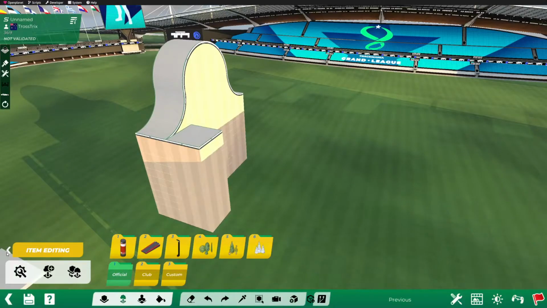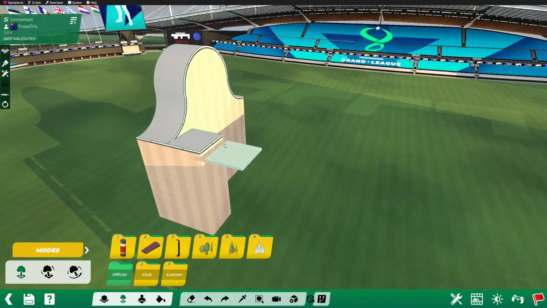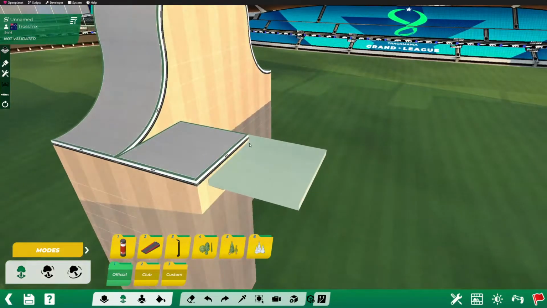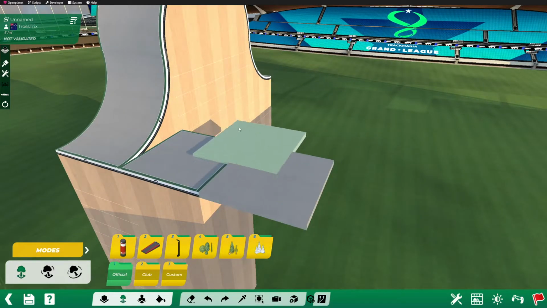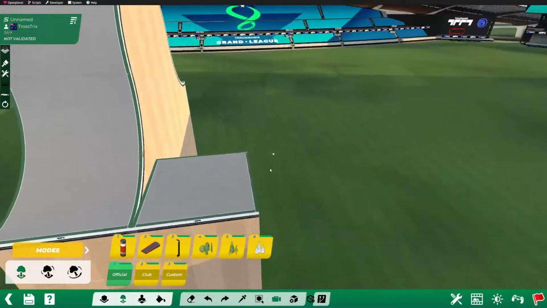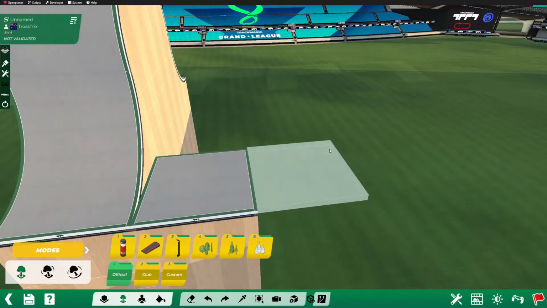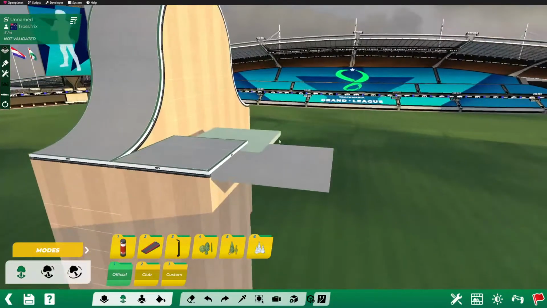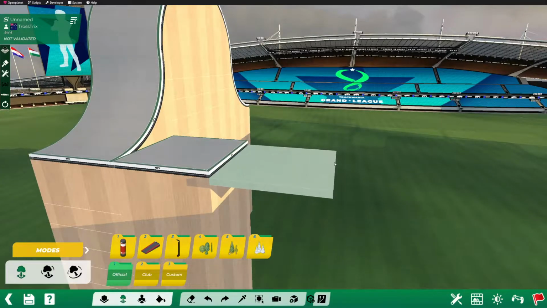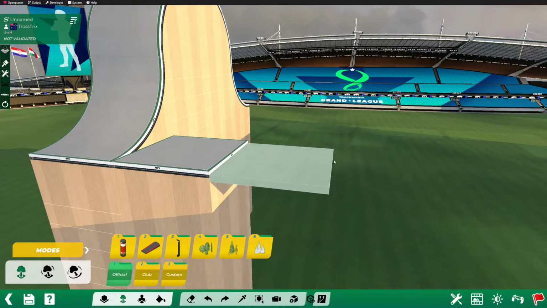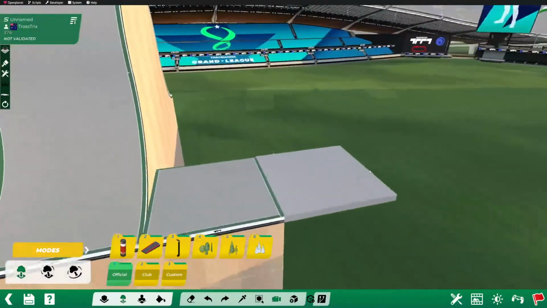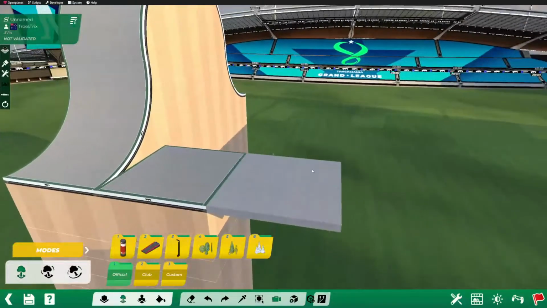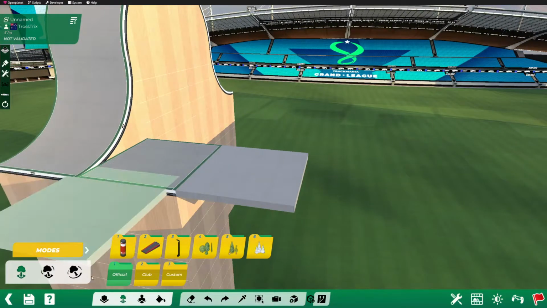Hold on. What have I done here? Okay. Having a problem joining this up for some reason. So, see, I had a little bit of an issue there. I'm going to show you something quickly.